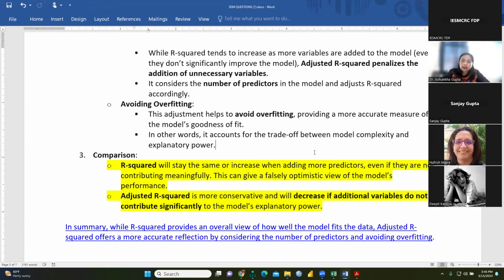Ma'am, can we use different Likert scales for variable items in a single study? This is a good question. See, no, because we are working on these numbers, right? How would we find out construct validity, discriminant validity and all? So you must use the same Likert scale for all the variables that you are measuring.